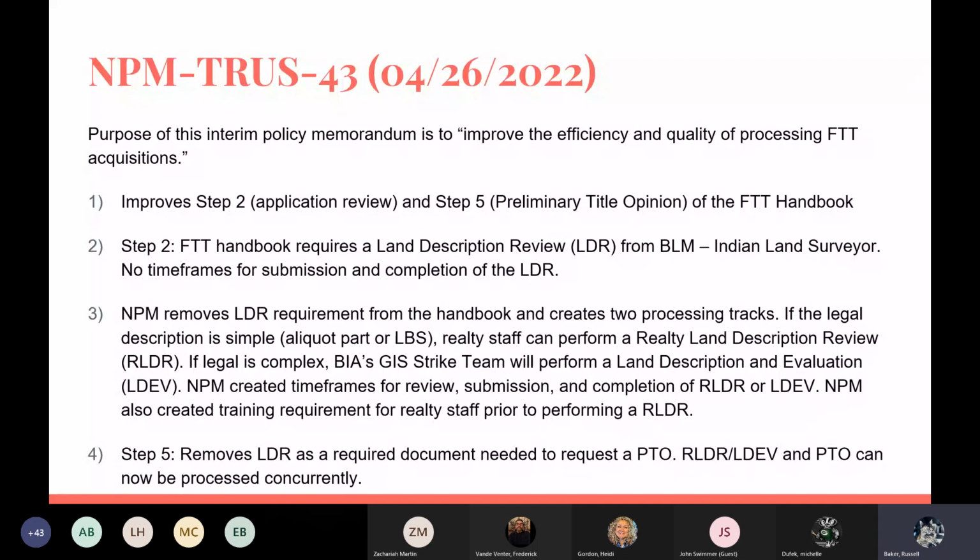And so what we did was we created 2 processing tracks. If the legal description on the application is simple, BIA Realty staff can now perform a Realty land description review. But if the legal description is complex, then that land description review will be done by our BIA GIS strike team. And so this national policy memo basically created that 2-track process for simple and complex legals. And then it also created timeframes for the review, submission, and completion of the land description reviews. And then we also required that Realty complete training before they do the land description reviews.